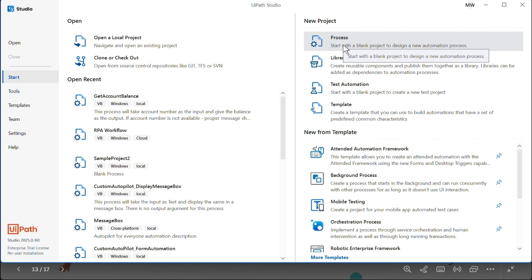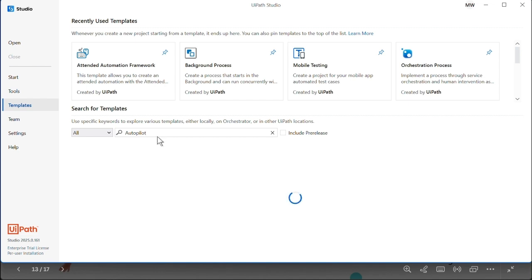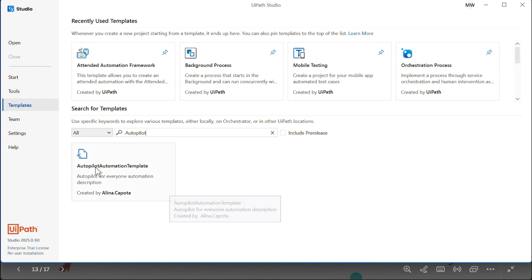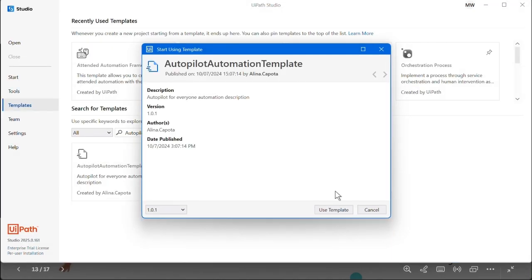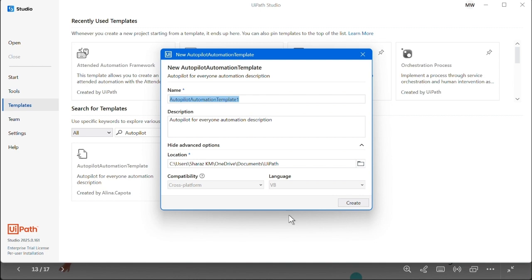It is fine to start with the process, but if you see here from the template, go and search for Autopilot. UiPath have actually given a template for us. Automation, Autopilot automation template. Just select the template and click use template. So UiPath have actually released a template for Autopilot for Everyone development. So this video is mainly for the developers. So this will explain what's in it for developers when it comes to Autopilot for Everyone.